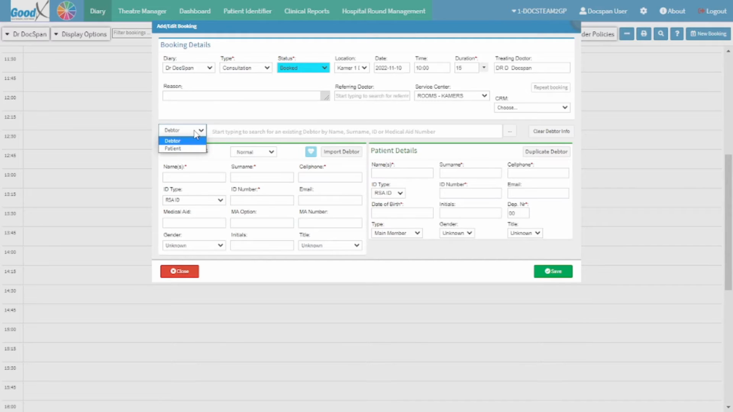Click on the Data drop-down menu and select the Patient option. Click on the Search for Existing Data search bar and start typing the patient's information. If the patient already exists on the system, the patient details will be listed. If not, the user can continue to capture the patient's information. Fill in the necessary data details before capturing any patient information.